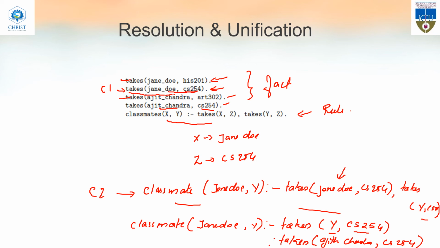So the Y is taking the value Ajit Chandra. Here you can see that it will be changed to classmate Jane Doe, comma Ajit Chandra, and there is taken Ajit Chandra CS254. If you resolve this, Ajit Chandra CS254 doesn't have a body, so that is none. So this can be replaced. There is no term like this. Okay, so that is two terms. The first one is resolution, the second one is unification. I hope it is clear.